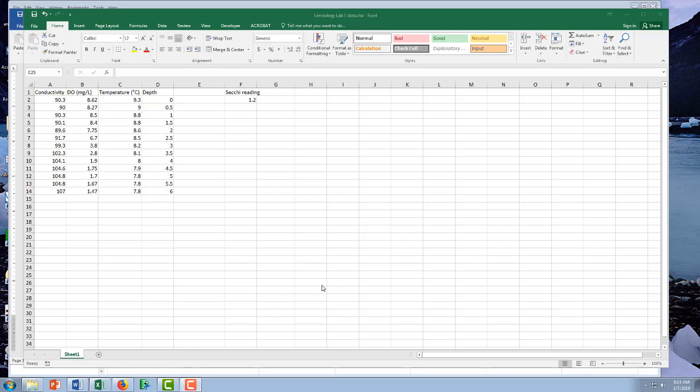I'm going to show you how to make vertical profile plots for limnology data. They're formatted a little bit differently than standard plots, so you have to know a few tricks in Excel in order to set them up.